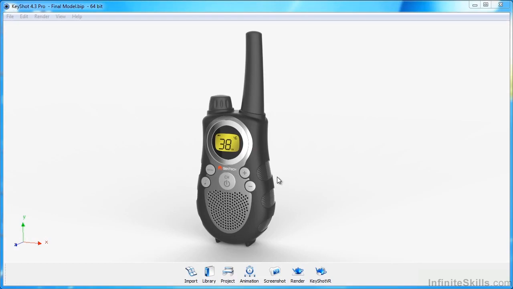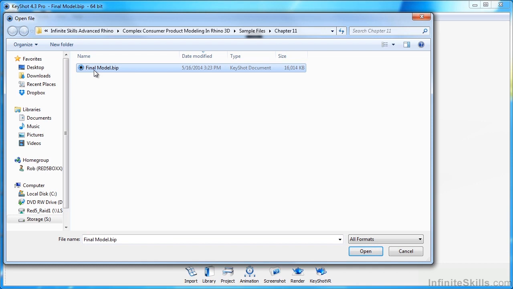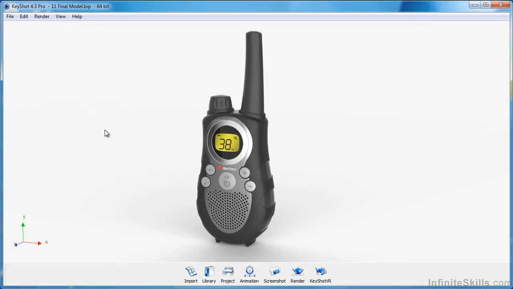In this lesson, we're going to set up our final render. If you'd like to follow along, please go into Chapter 11 in your Working Files folder and select the model named Final Model. So we have our model all completed. We have all of our materials and lighting the exact way we want them. So we're just going to go to my project settings by tapping the space bar.